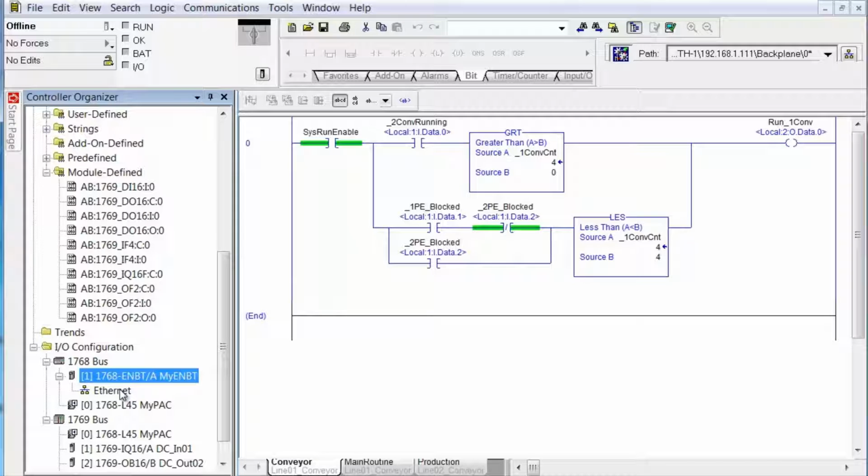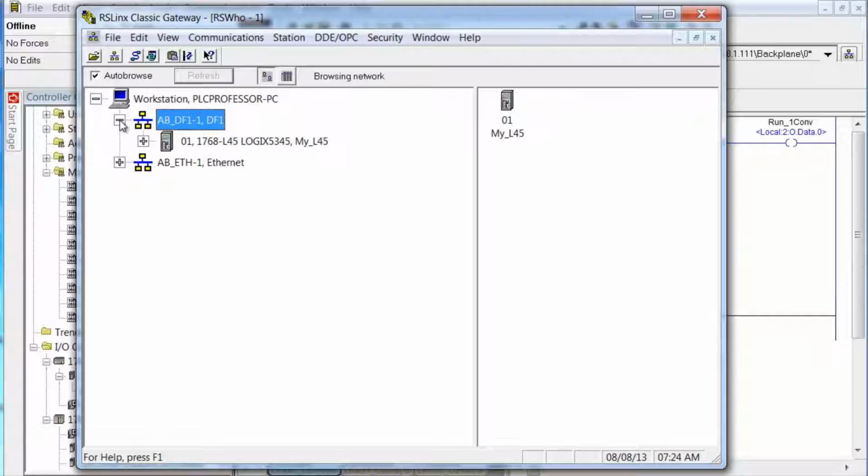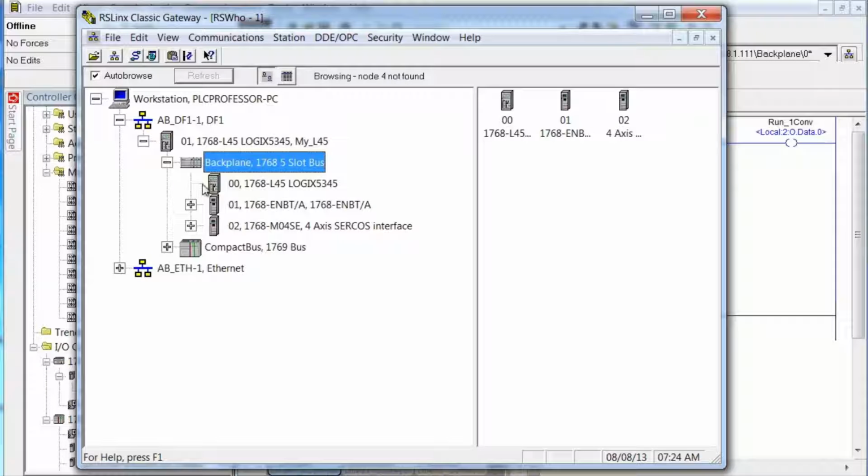Now, just for grins, I think we'll go to RSLogix. We'll open up RSLogix, and first I'm going to show you, I have two drivers here. This is the DF1 RS232 driver, and this is the Ethernet driver. This is the one we've been using, so I'm going to expand this. And there you see the backplane. Now remember, this is the L45.